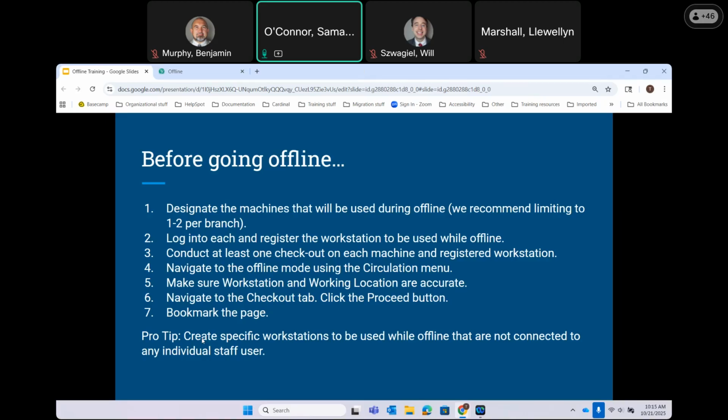Log into each and register the workstation. If these are regular circulation computers that are regularly logging in and registering workstations, you should be good, but it doesn't hurt to double check. And then, of course, part of ensuring that those workstations are saved is conducting a checkout. We do recommend that you've conducted at least one checkout on that registered workstation.